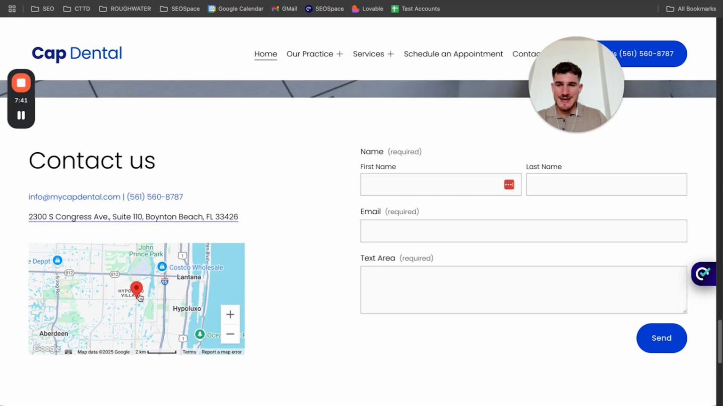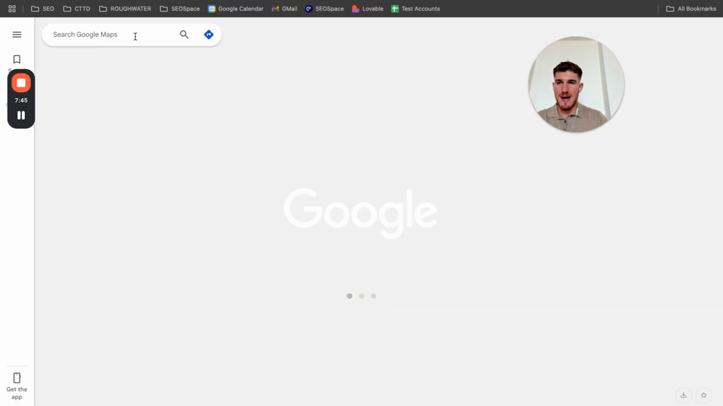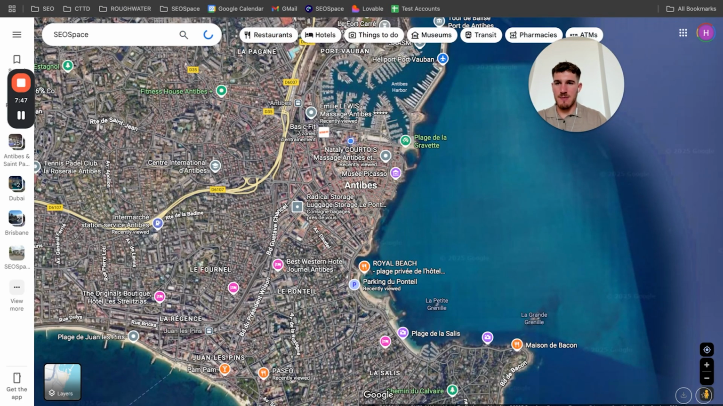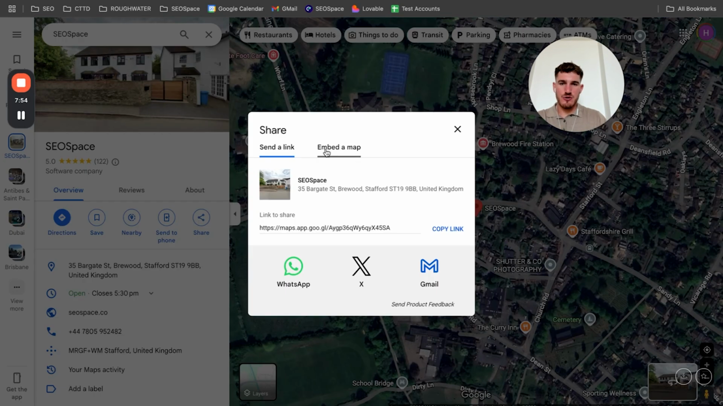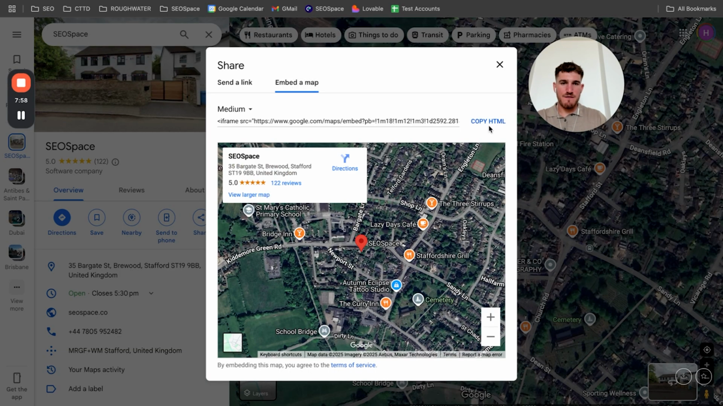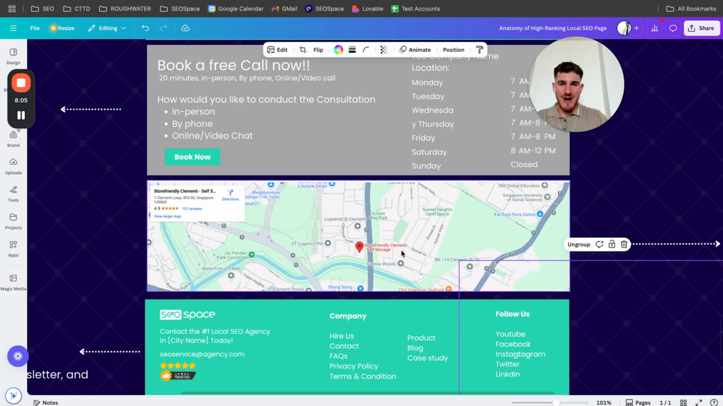Now, it's really easy to get this for your site. All you need to do is head over to Google Maps and find your business. So I'm just going to go to SEOSpace. Once you've found your business, you're going to click on share, and then you're going to go to embed a map. And then from there, I want you to copy HTML and add that to your Squarespace web page as a block so that you actually have your map embed on your site.